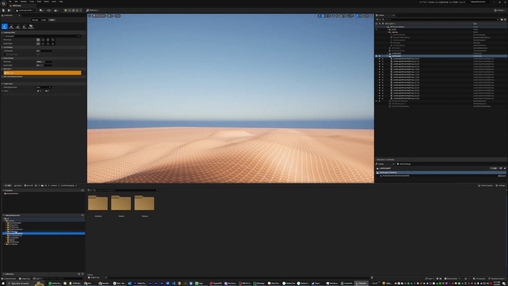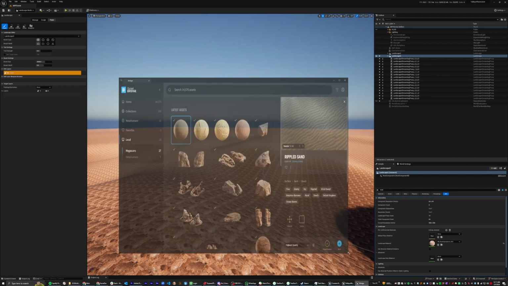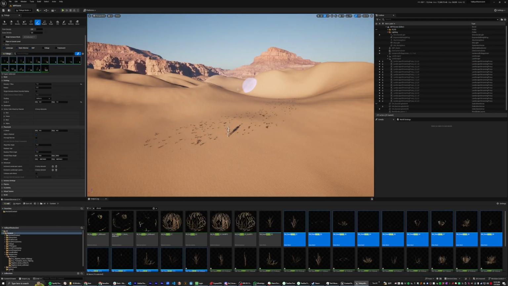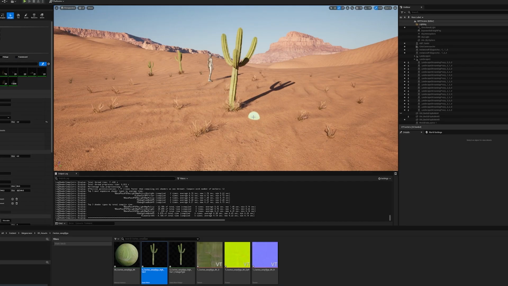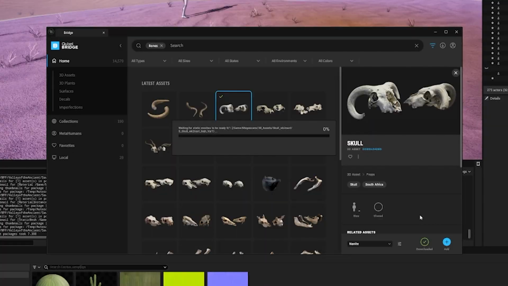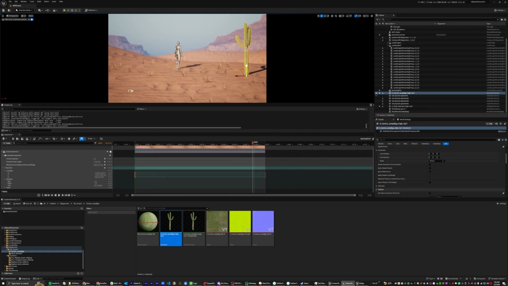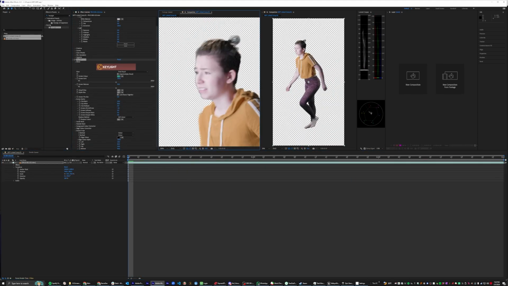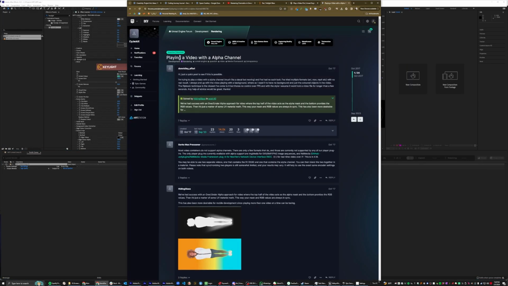And to make this environment, I needed to get some desert assets, remember how to do all of this foliage and placement stuff. And I downloaded a cactus and a little skull, and I placed them into the level. Now I just needed to place the actors in, and this was the part where it got complicated. I'm not gonna lie, I actually had a lot of trouble with this.